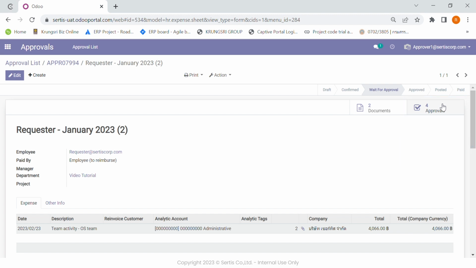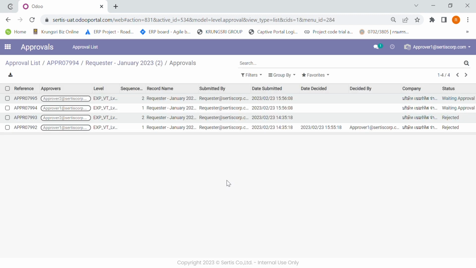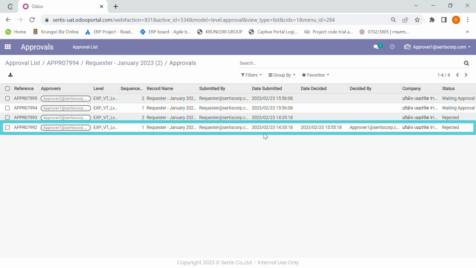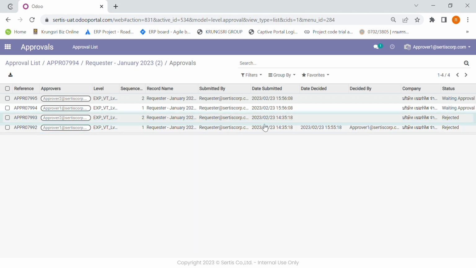To see the approval history, click Approvals. After clicking Approvals, you will see the sequence of approval of this document, including the approval decision result of every authorizer. For example, this reimbursement requires 2 approvals. You will see that in this case, the first approver rejected the reimbursement on 23 February 2020, which caused the next approval to be rejected automatically.